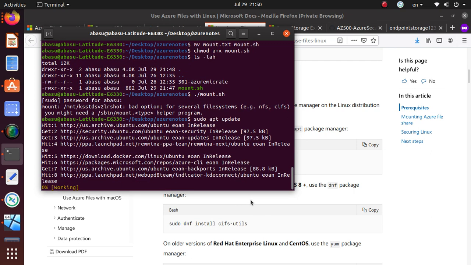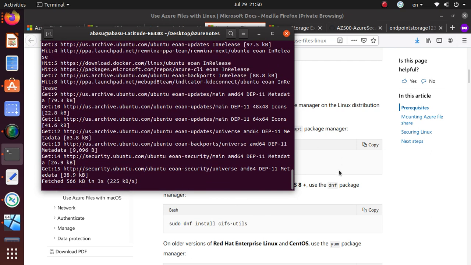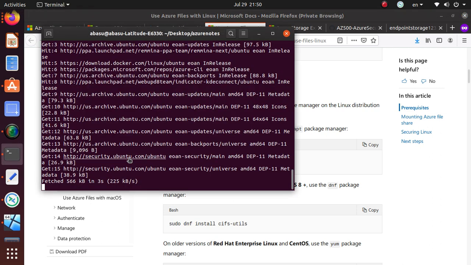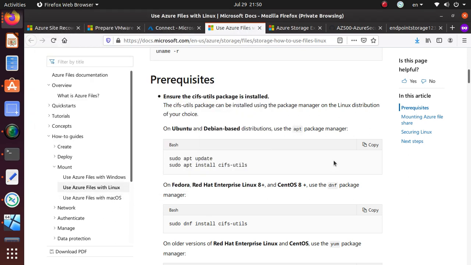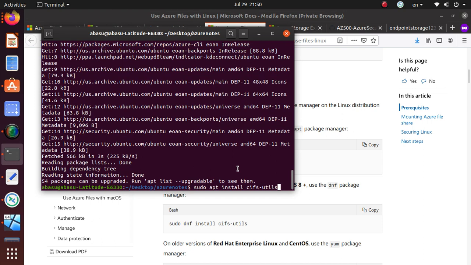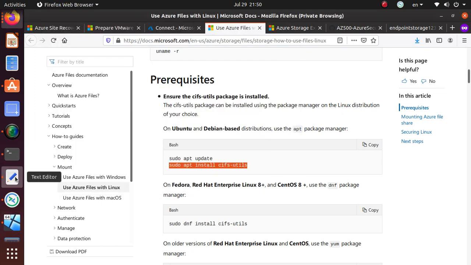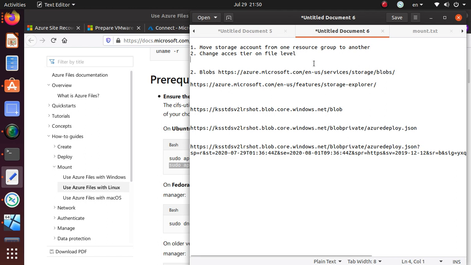Maybe it's gonna be okay. This is the basic command where you just run sudo apt update to get all the updates for your system. And once this is done, it looks like I've got to have these utils available to be able to run the command and attach my file system to my Ubuntu. Okay, so that's done. Let's run this particular command as well. While this is running, let's put it back over here.